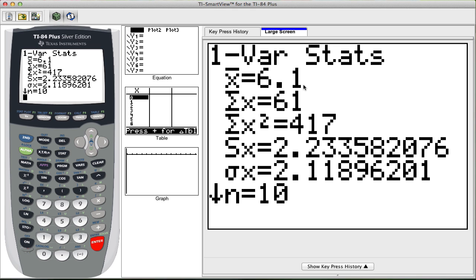We will be doing more stuff with the calculator in section 3.2, largely focusing on these two values right here, the Sx and the sigma x. So we'll be talking about those in class when we get to section 3.2.